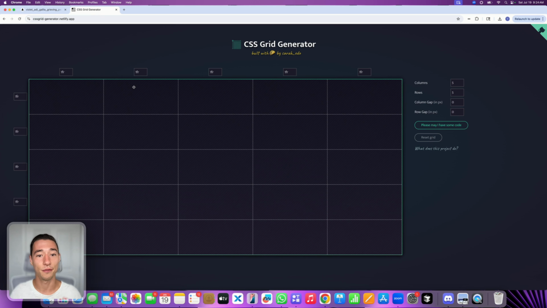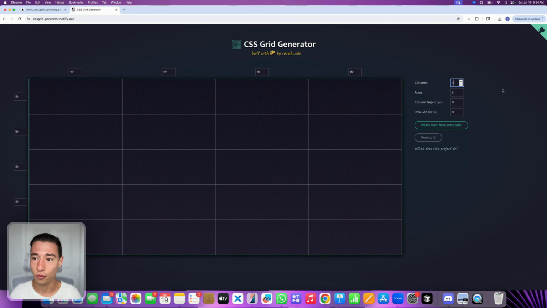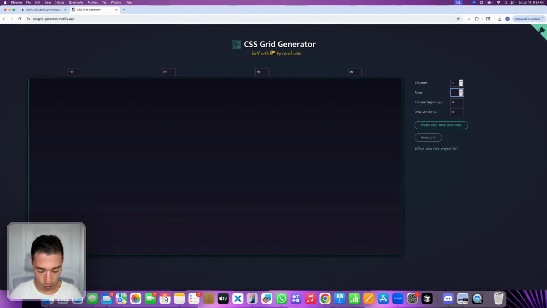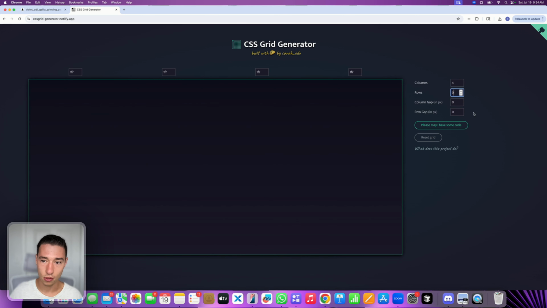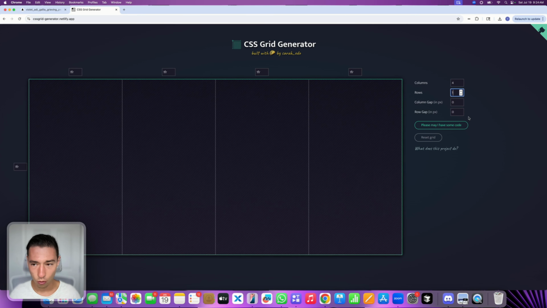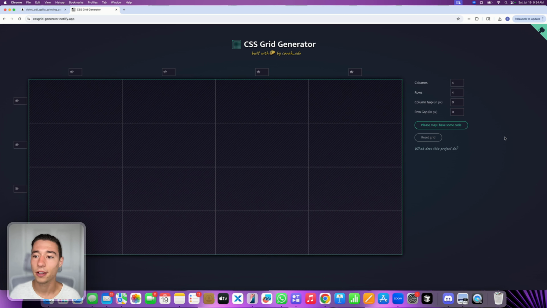Generator.netlify.app. And this is a visual way for us to build a CSS grid, and we can adjust the columns. Now, let's say our grid should have 4 columns and 4 rows. There you go. Now, actually, I would do 0 rows or 1 row so that we can make it responsive. But let's just do 4 by 4 for now, and then we will adjust some of the CSS code anyway.